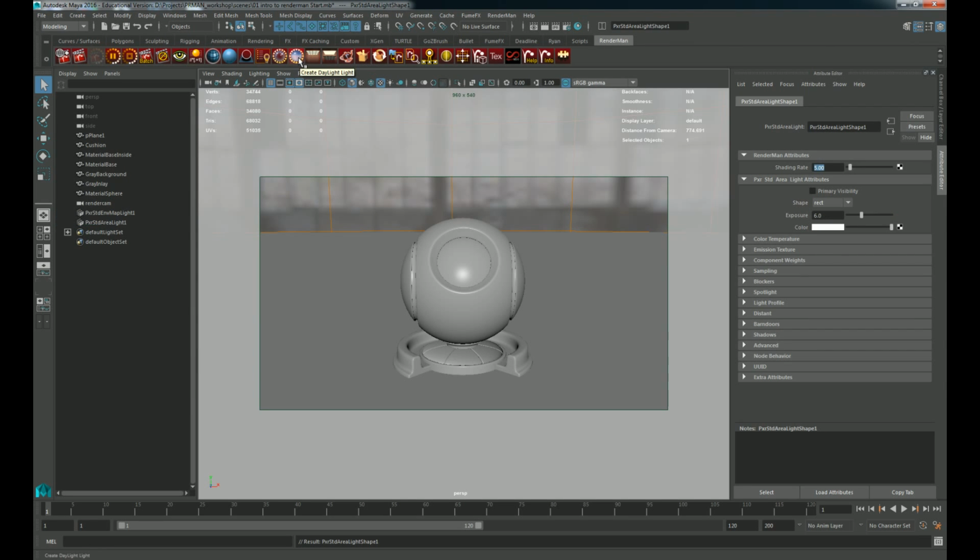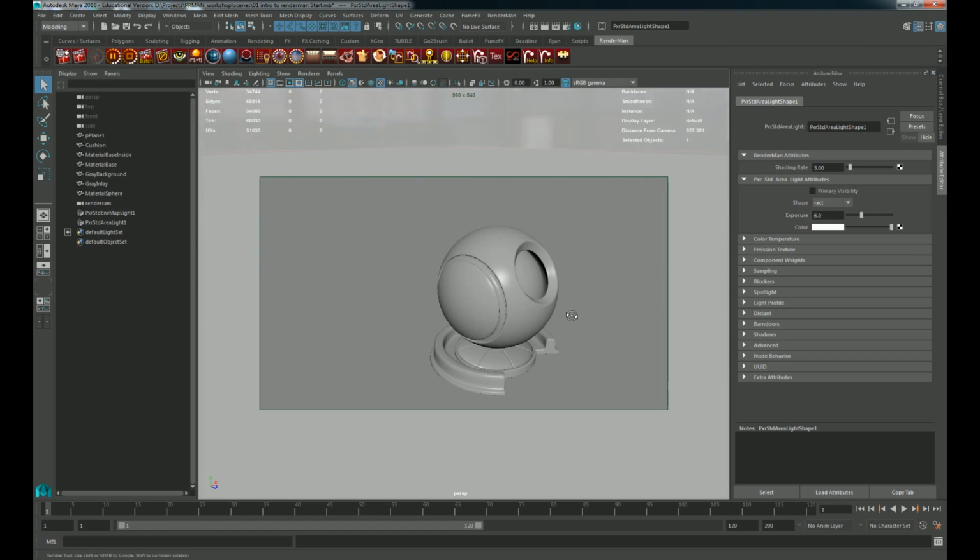I'm actually skipping the daylight currently. I haven't really played around with it that much. I have played around with it a bit, and it's very similar to the physical sun and sky, but I'm going to skip it for now. If we do get time a little bit later, I'll definitely have a look at it.